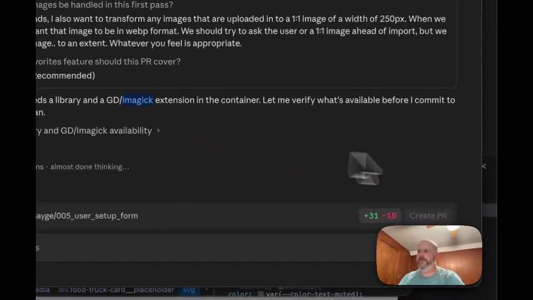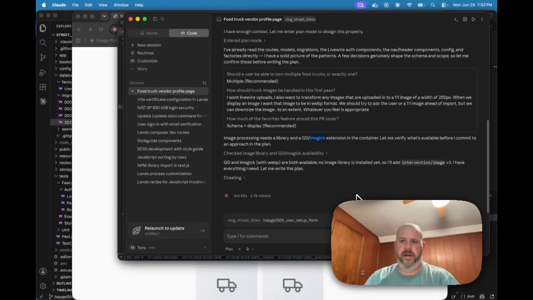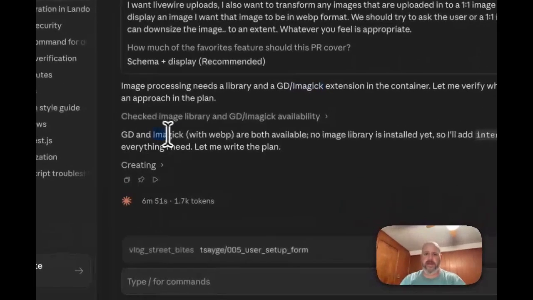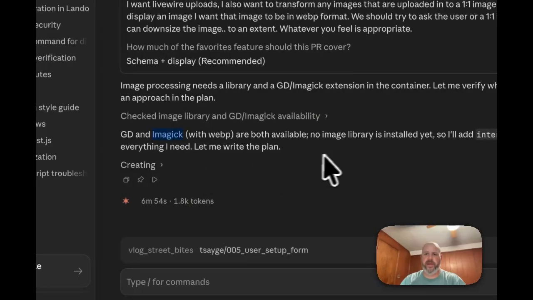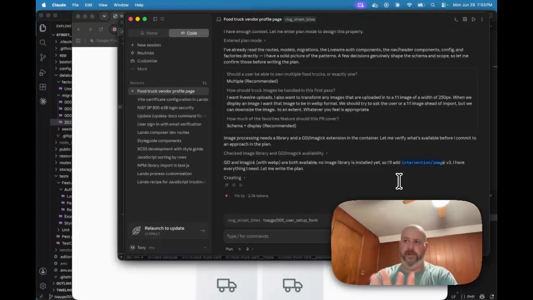All right, let's see. We'll give it some time. It's going to install Imagick, I always say that wrong, and it's going to install Intervention Image v3. With those two things, it should be able to allow for an image upload, store the image in a structured format, and then render the image in a transformed format to a WebP, which is a lot of development that we can just skip because it has systems already that it can install in the libraries.